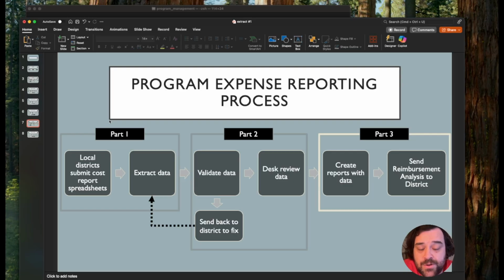Just to remind you, this is the process that we are automating. It is the full pipeline between districts submitting cost reports and performing analysis, extracting that data, analyzing that data, performing tests on that data, and then we're going to be performing the reimbursement calculation and have that data back ready to send back to the district.